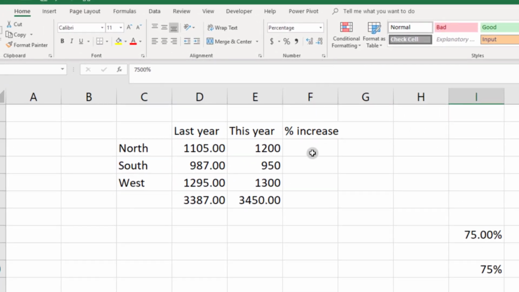Back to our table. We'll add a column for percentage increase, and this is something you might need to do quite often. So basically the percentage increase is going to be how much the sales have gone up divided by where they were to start with. That's the difference between these two figures and the starting point of last year.